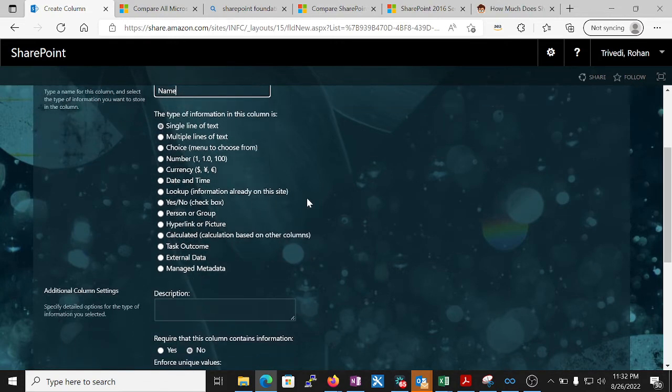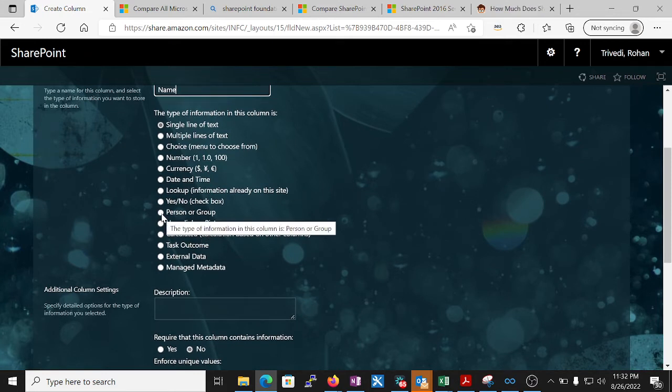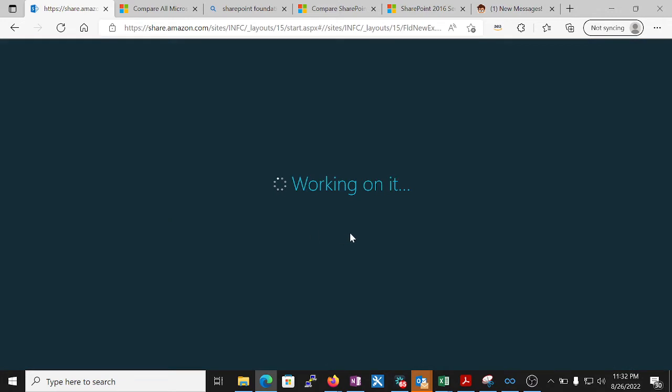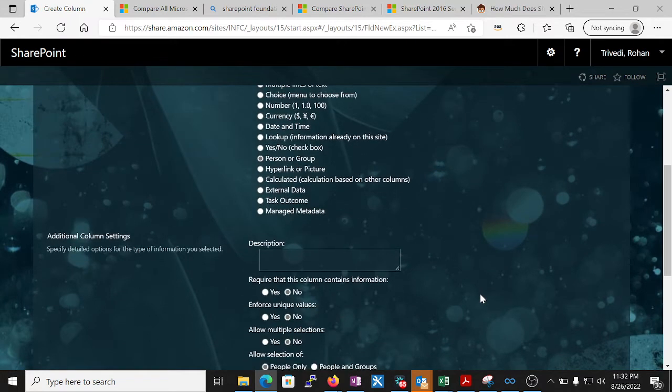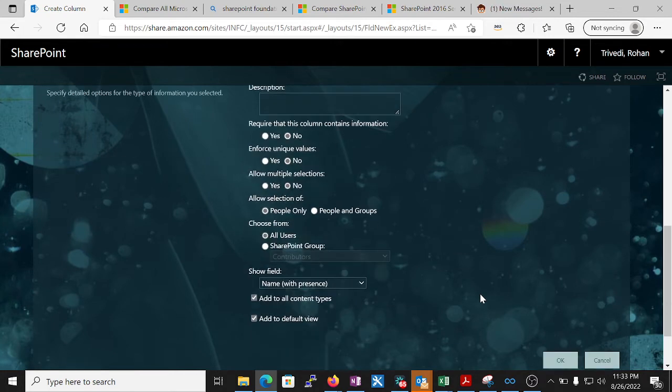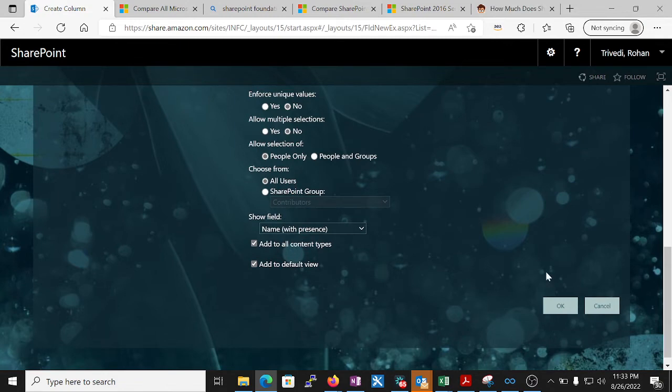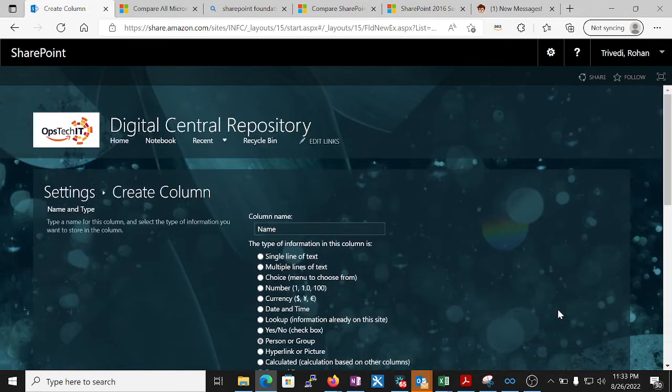So name should be a single line of text, or if you want, you can try a person or a group. Using this person or group, if you type in a name, it will identify the name from the user list in the Active Directory, and it will populate the Active Directory name for that user. There are options which you can choose from. Is it something which is really important? Is it something which is required? Okay, so let's create a name column first.